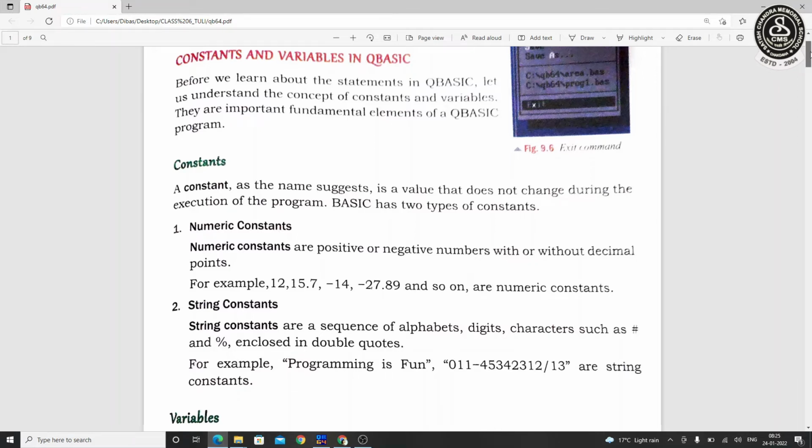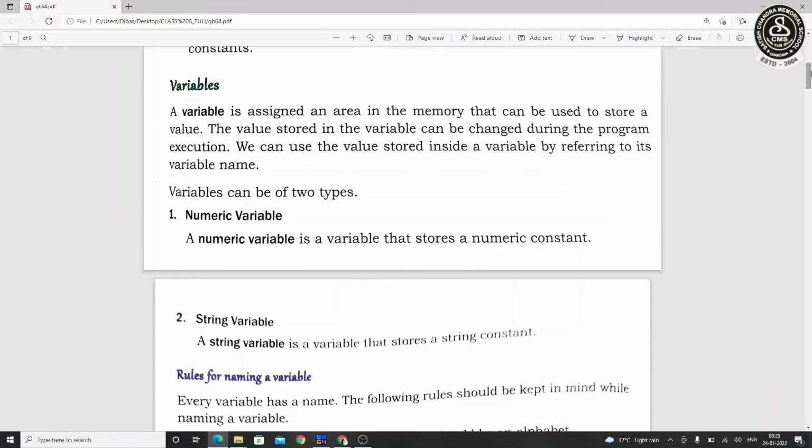Next, let's move on to variables. What are variables? When we were doing algorithms and flowcharts, I was saying every time that we have to mention the variable name instead of giving any constant values like 15.7. No, we have to give the name of that variable. So what is this variable?